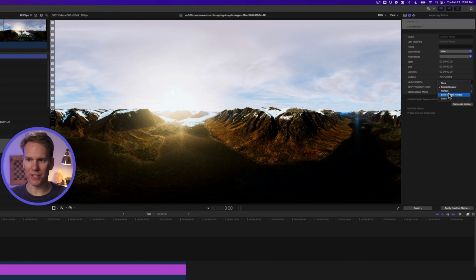If you have any of these others, you can still tag and organize them, but you won't be able to edit it in Final Cut Pro. It has to be Equirectangular. So you'll need to stitch those with some software and turn them into Equirectangular before you can edit them. And then set your stereoscopic mode.